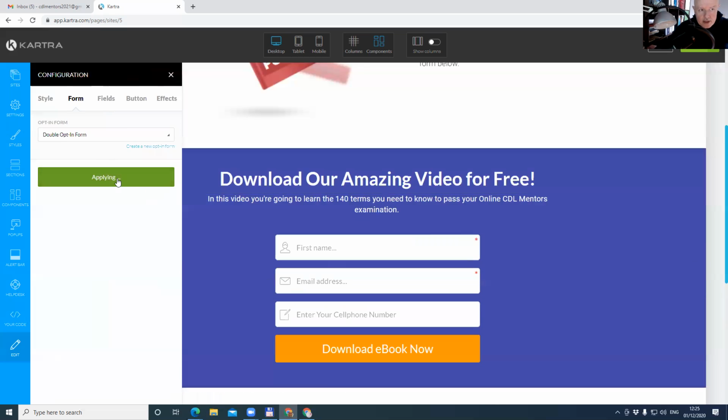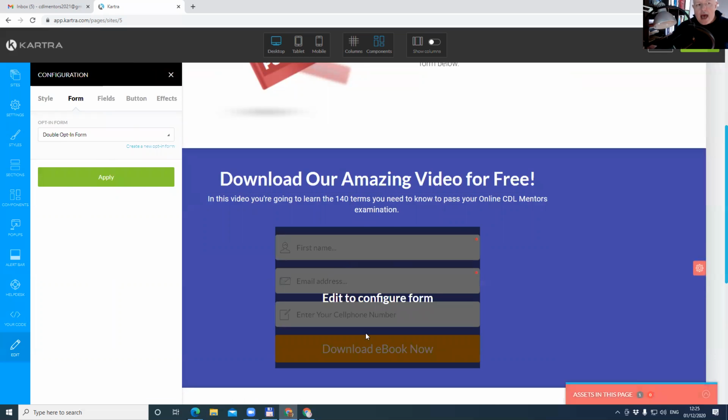So I'm going to choose this one, apply. There you go. And then I've chosen this form, which is first name, email address, and cell phone number. Because remember, most of these people are usually out on the road. They're usually driving about in vans or whatever. And this is our ideal catchment community. So therefore, having a cell phone number is extremely important. Okay.